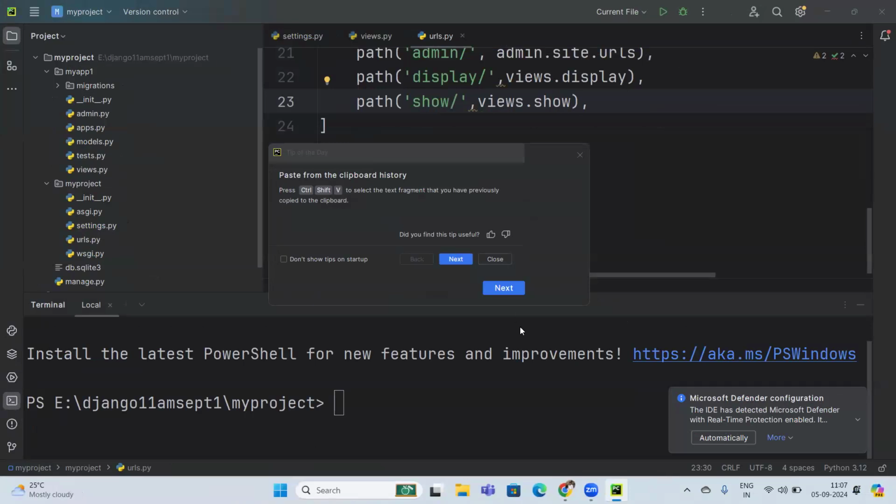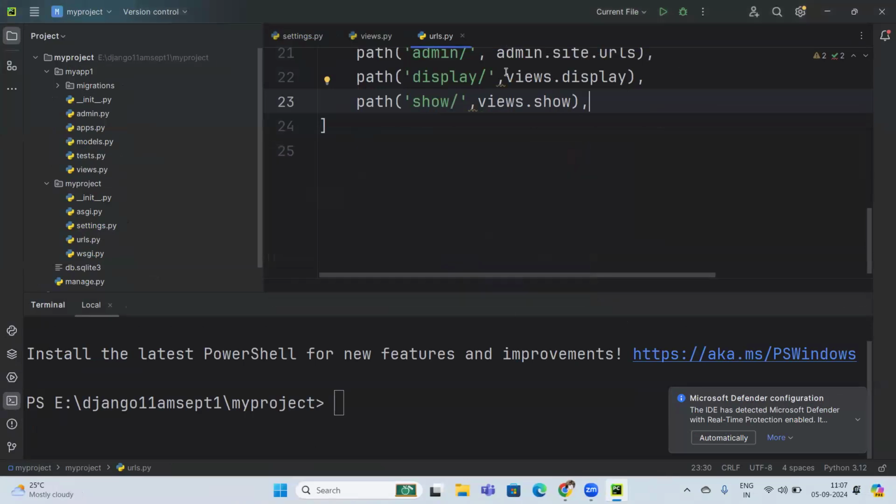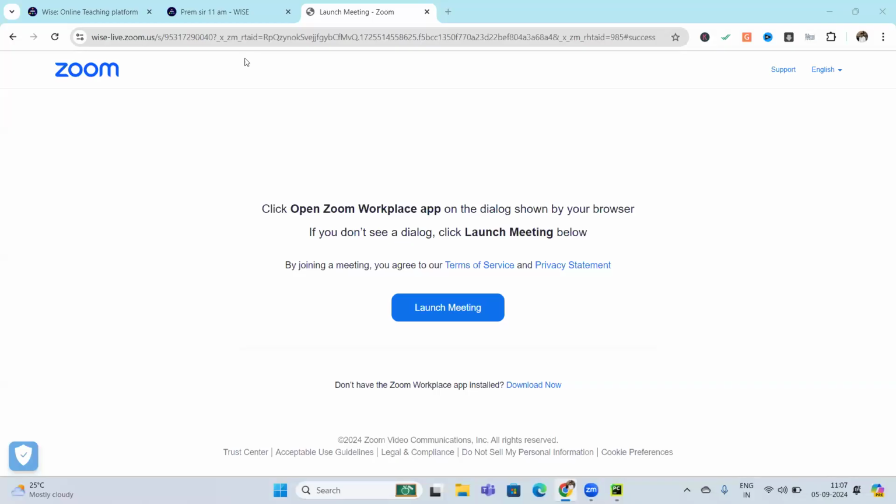Okay, so in the last class we discussed the basic layout creation we have done. So we go further into that one. Let me just check it once.